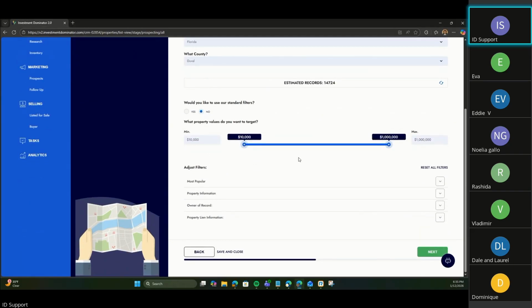You can change the property values. They're automatically set from $10,000 to $1 million. If you want to change that, you can use the slider here, or you can type in the box. We'll use the slider for fun. I'll stop it there. Very odd number, but that's okay. As you can see here, my estimated records didn't quite change, but I'm going to continue making changes in my filter.